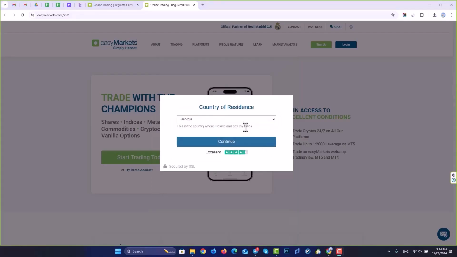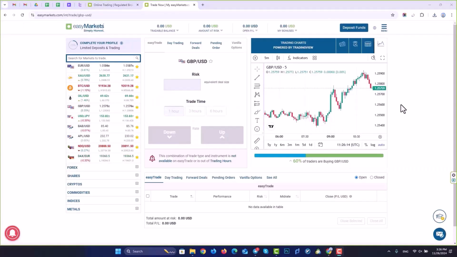Then you select your country and click on Continue. Then you log into your account, and to work with the Easy Markets website, you need to upload documents such as an ID card, passport, and profile picture.